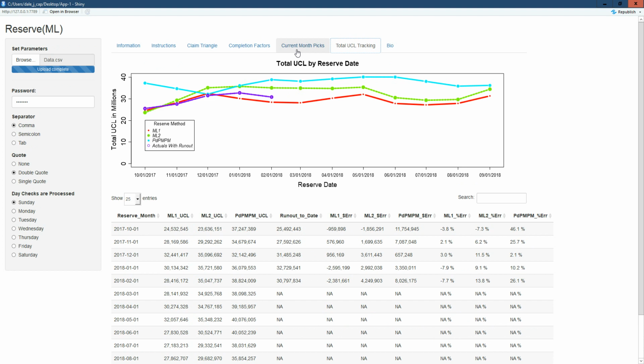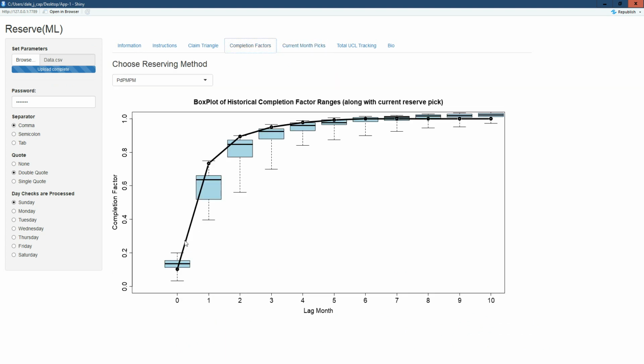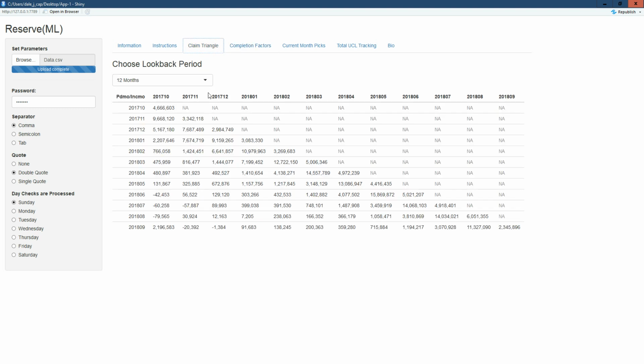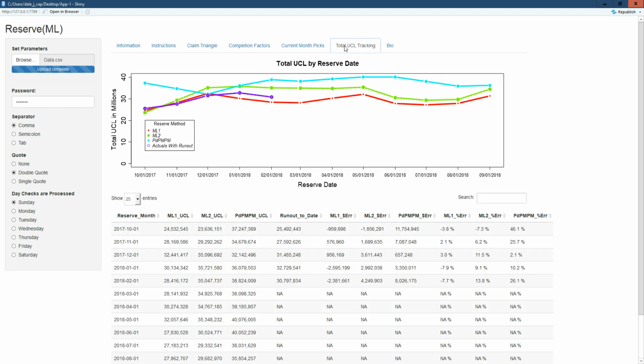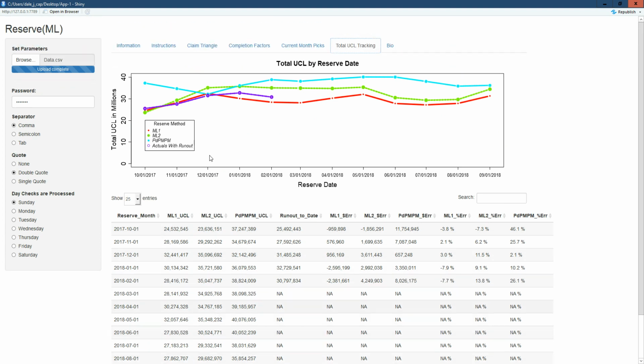And what you can do is then go back to what those PMPM picks are. Do they look reasonable compared to what's been paid? How are the completion factors under each one of these methods? Where do those picks fall within the range? And does that look reasonable? And then looking at your claim triangle. So all this information is at your fingertips. You can quickly go through here and determine what level of reserve is the most appropriate using these enhanced tools that really lack in your traditional actuarial methods and Excel models.